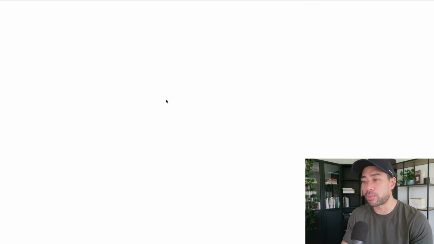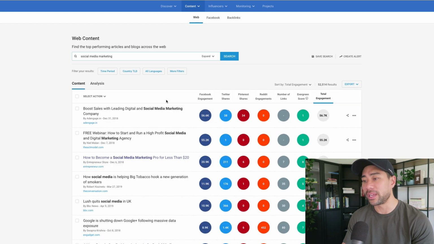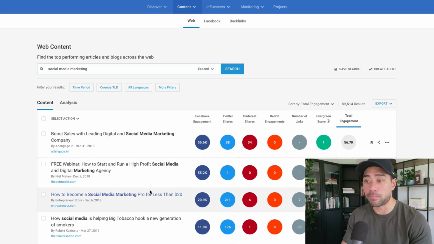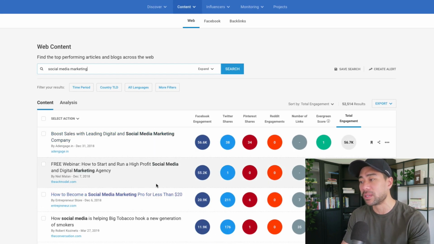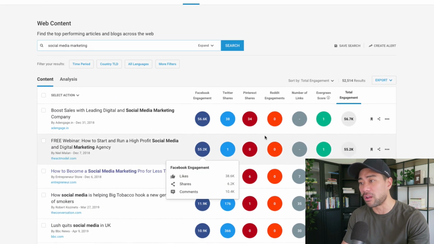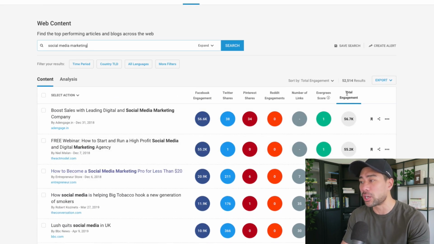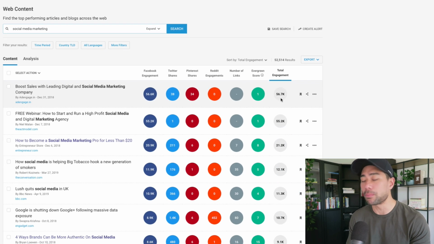And then what it's going to display, at least in the trial version, is the top articles and web pages that have been shared a lot based off of the engagement, the total number of engagements. The total number of engagements is basically Facebook engagements, Twitter shares, Pinterest shares, Reddit, number of likes, all that, basically combined all together, giving you the total number of engagements.